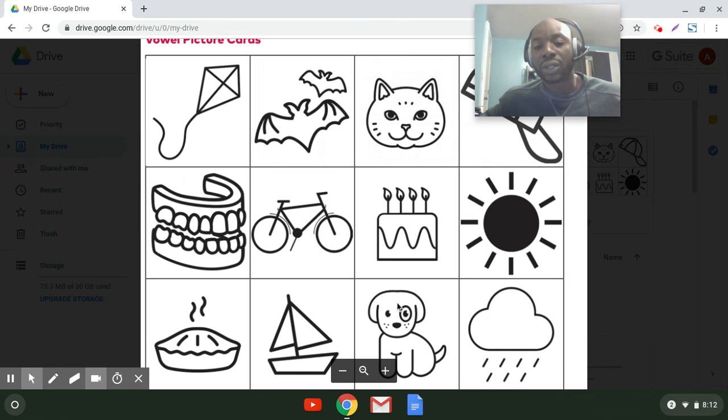This is a dog. The short O sound is heard, and it is the short O. This is rain. So that is an A that is heard, and A is the long A sound, not the short A. Okay, so long A, rain.